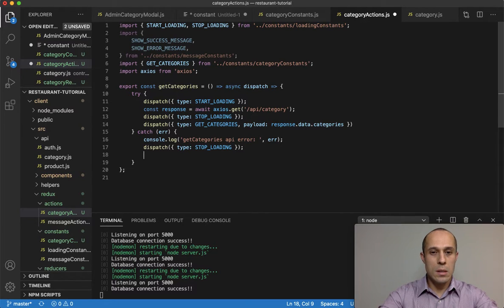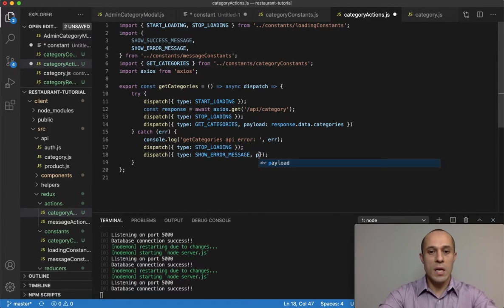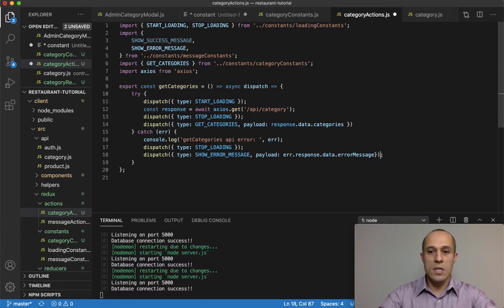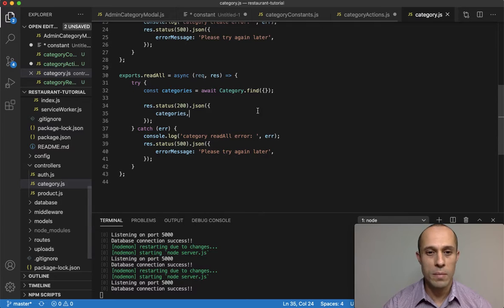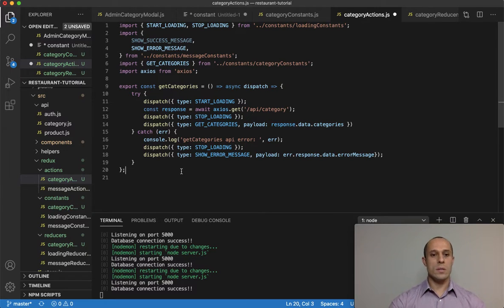And we're going to need type show error message, and the payload is going to be error response data and then error message. I do believe we did send an error property from that. So read all, yeah, we do. If we did get an error for the read all, we get this property. We're sending back a property called error message, which says please try again. All right. Okay, so that should be it for our get categories action function.